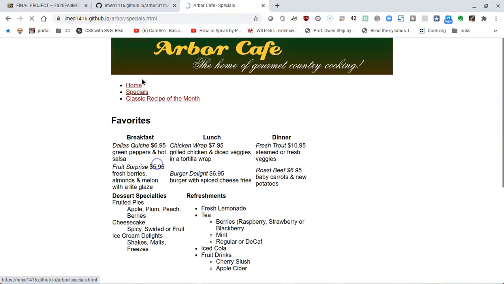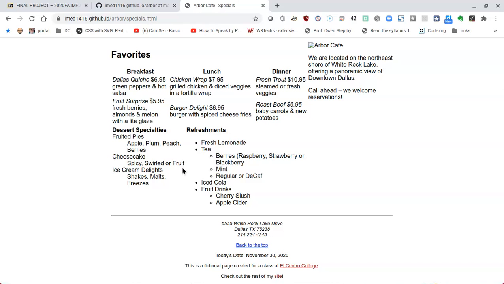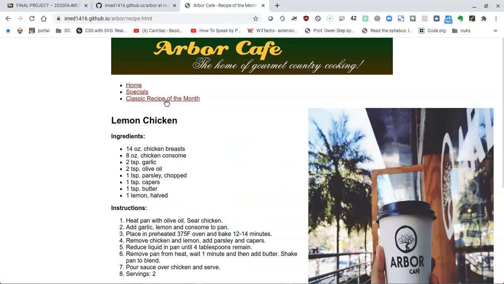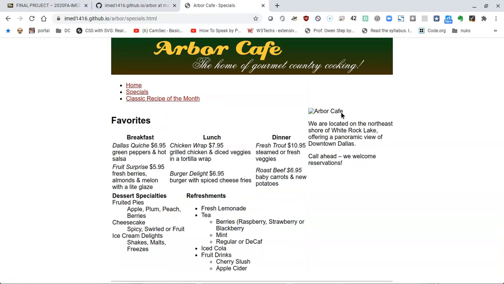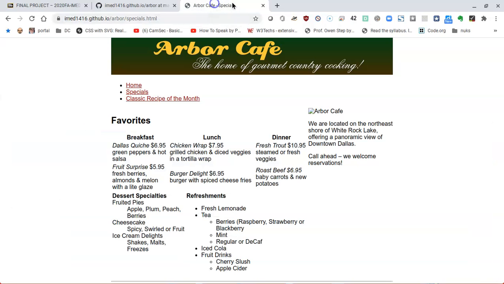Click on Specials, and I'm getting the page. It tells me that Arbor Cafe will be loading soon enough, but it's probably still thinking about it. Classic recipe of the month here is this. So I will be concerned about the specials and why I can't see Arbor Cafe. So for that, I'll go to my specials, and yes, my Arbor Cafe is not loading.